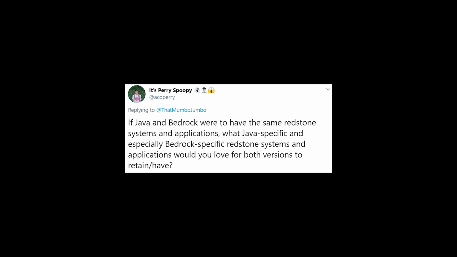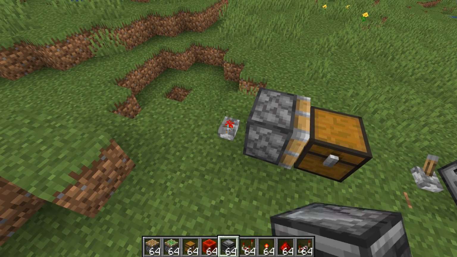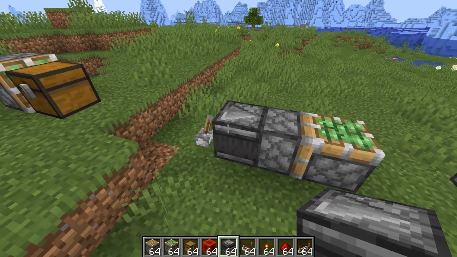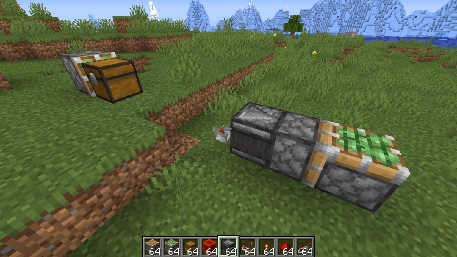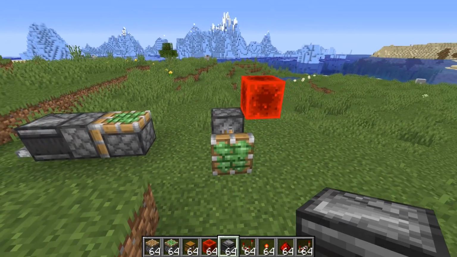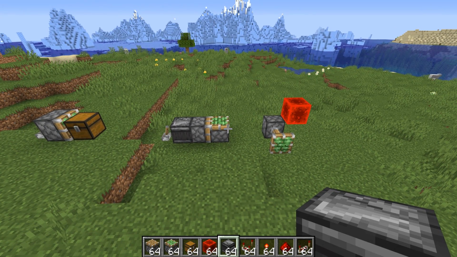Perry Spoopy has asked, if Java and Bedrock were to have the same Redstone systems and applications, what Java-specific and especially Bedrock-specific Redstone systems and applications would you love for both versions to retain/have? As mentioned earlier, the one thing that I would really love from the Bedrock version of Minecraft is movable tile entities, things like chests, furnaces, and dispensers, but there's so much stuff from the Java version of Minecraft that would have to stay. Things like one-tick pulses, causing sticky pistons to spit out their blocks, quasi-connectivity, and also the general consistency of Java Edition Redstone just makes it so much more playable.